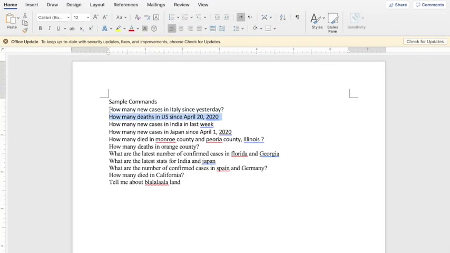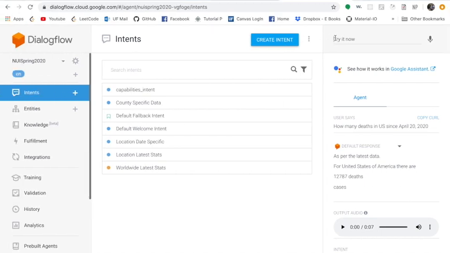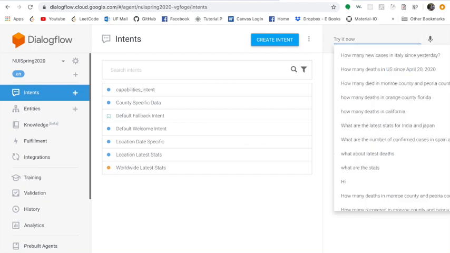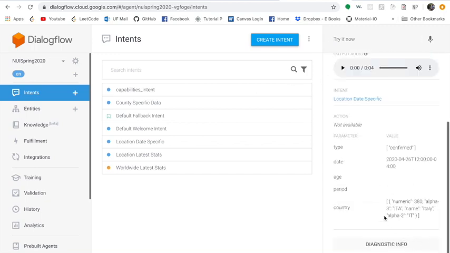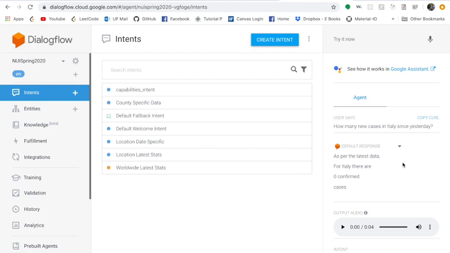Also, we can ask how many cases since yesterday. It picks up a date which is one day behind us. If you run this query, you can see there's a date 26th April. Today is 27th, so it automatically picks up one day behind us.